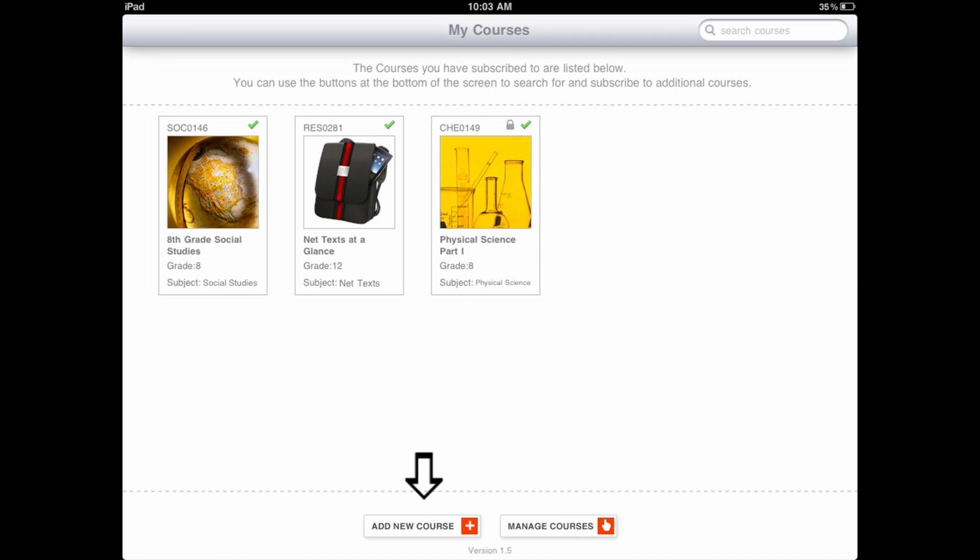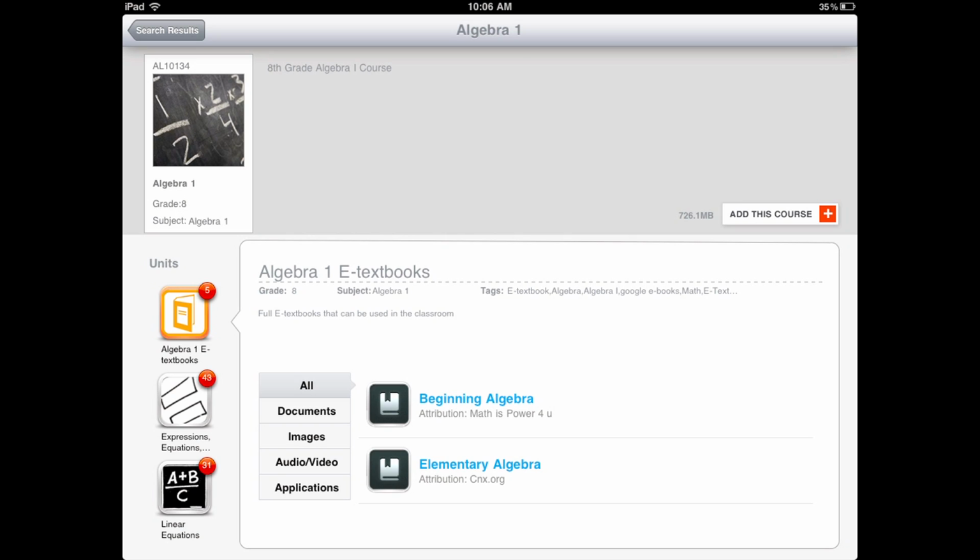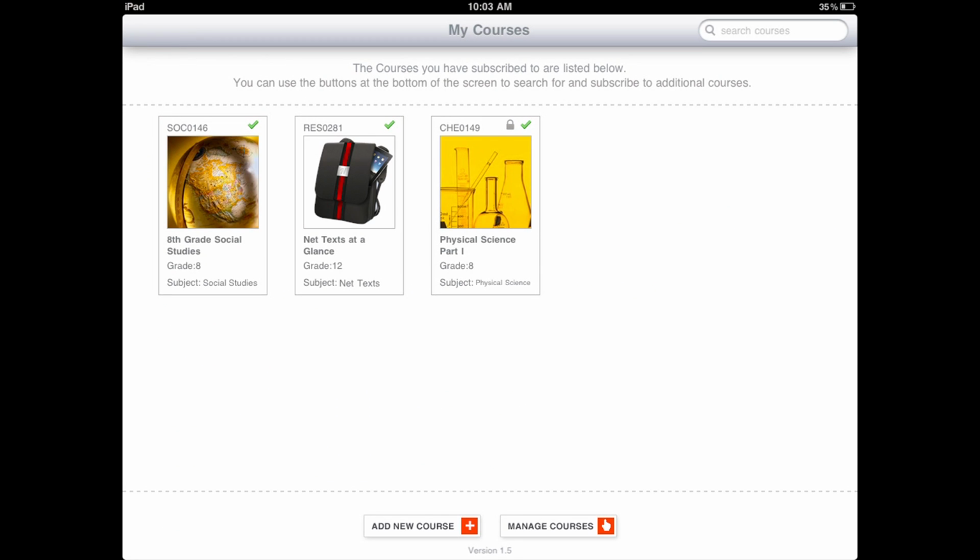I can simply go to Add New Courses, search by subject. In this case, I'll try Algebra 1. And I'll see my results. From here, I can look at it, see its contents, and of course, download it for use. So tapping back to the home screen, you can see I have 3 courses that I've already downloaded.